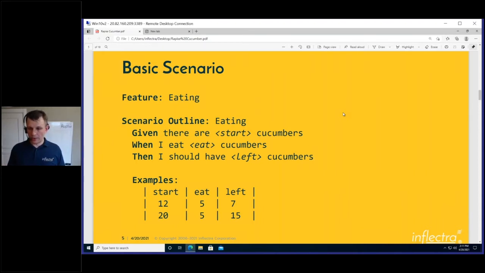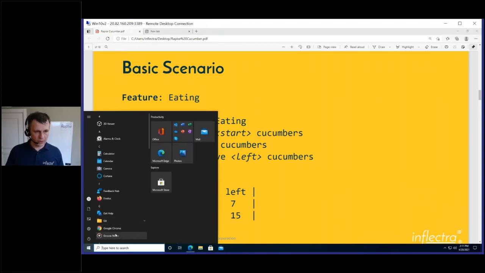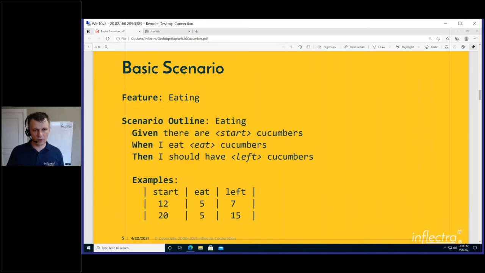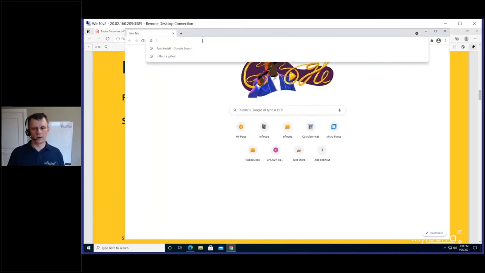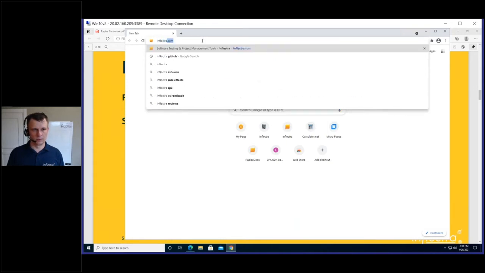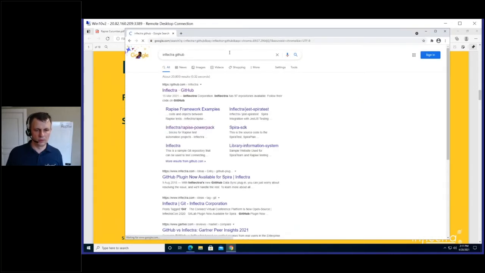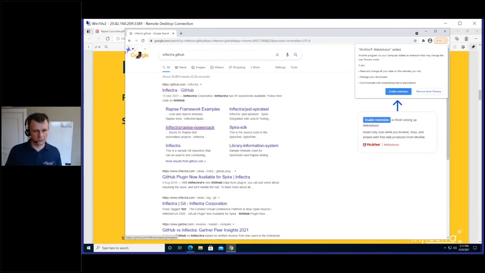Now I'm going to implement it, and first I will tell you that the application does not exist yet, and that's typical, and that's a good situation. If the application doesn't exist and I have a feature file, that's good. I'm on the right path. Okay, so I'm going to use a new Rapise library, and I'm going to begin with it. Now let me show you how you may do this. Opening Chrome, go into Inflectra GitHub, Rapise Power Pack.